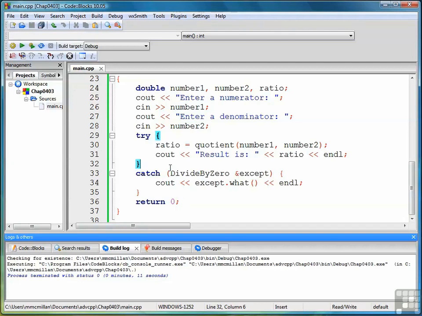And in the next lesson, we're going to look at what's called a catch-all to catch all the exceptions that can occur in any given set of code or program statements. And we're going to see how to do that in the next lesson.